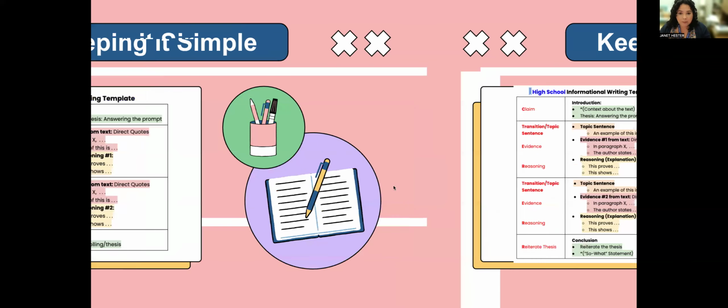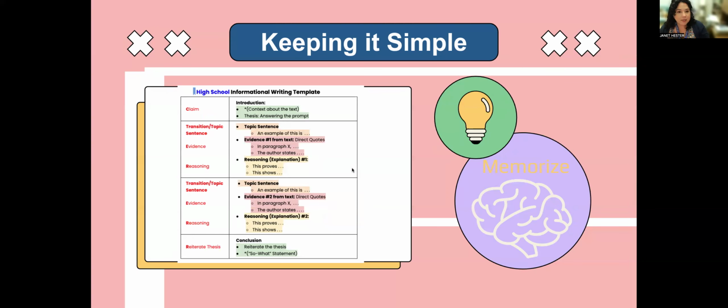This is middle school. This is high school. You can see we have some additional pieces here. High school students that were scoring a 6 tended to have some context about the text before moving into their thesis. They tended to introduce their evidence with a topic sentence. Of course, the 2 pieces of evidence were essential for getting a 6 and higher. And then we saw reasoning provided in their own words for that evidence, finishing off with a reiteration of the thesis and a so-what statement, though that didn't seem to be a requirement, but it's just one of those things that we saw in general when we're looking at a 6.